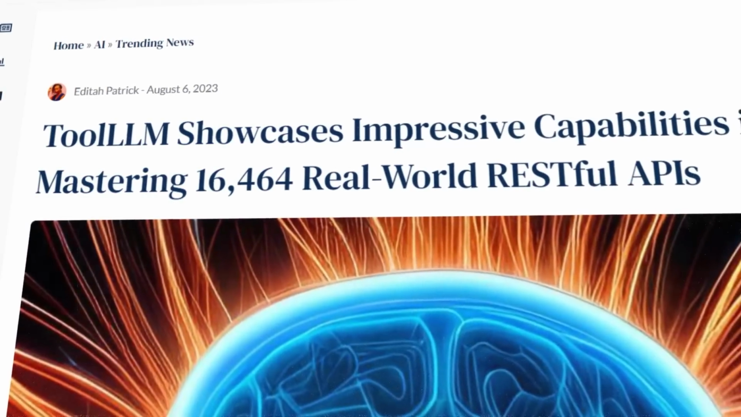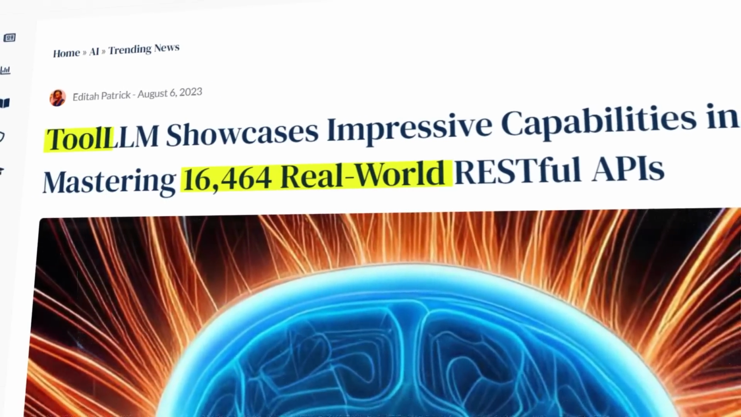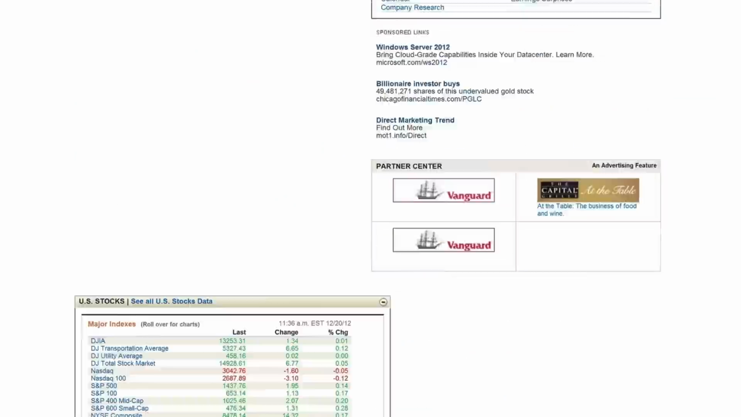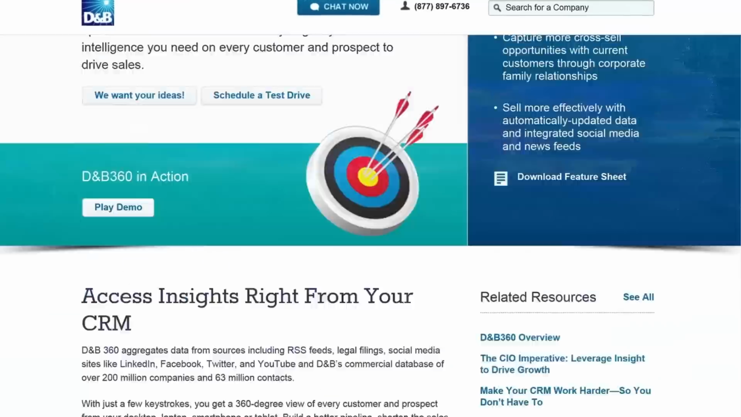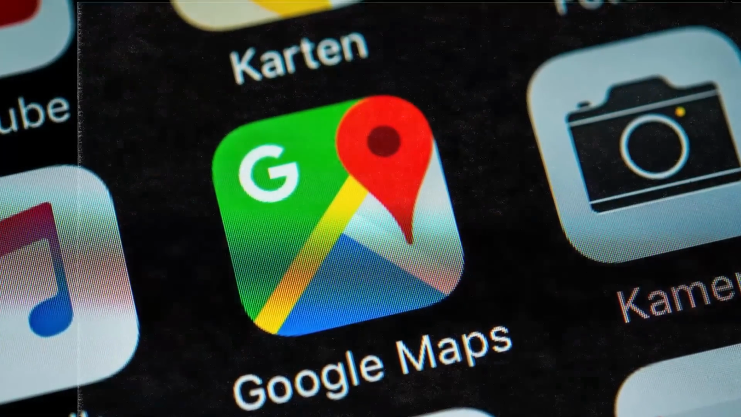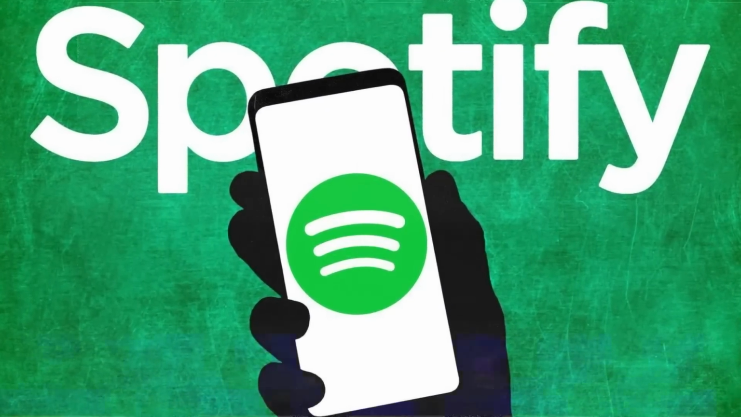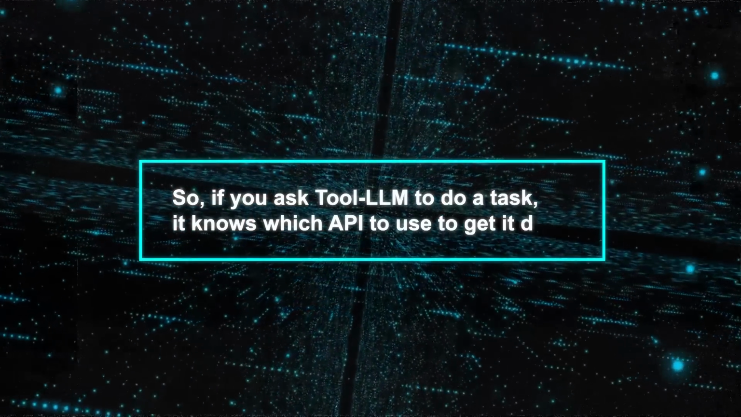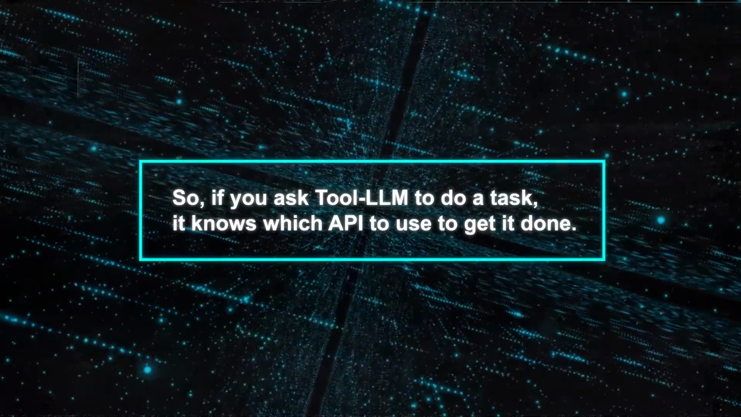All right, first of all, what is Tool-LLM? Well, it's an AI model that's skilled at working with real-world RESTful APIs. This means it can connect with many online services and tools that talk to each other through APIs. For instance, it can ask Google Maps for directions, tell Spotify to play a song, or post something on Twitter, all by understanding simple language from users. So if you ask Tool-LLM to do a task, it knows which API to use to get it done.